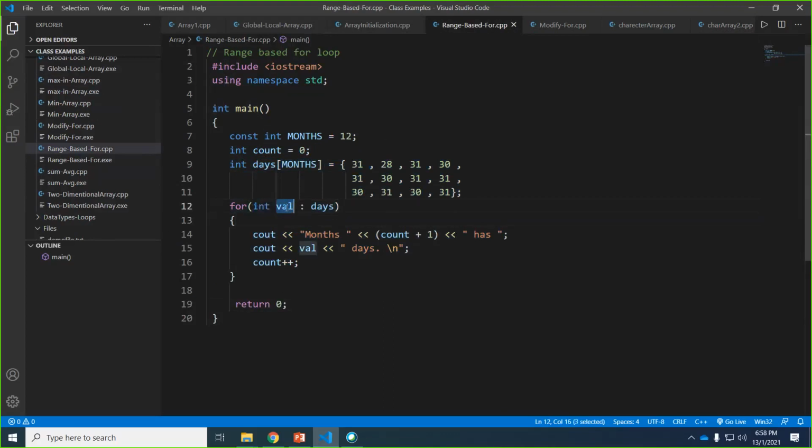some variable. You can use any variable that you want, then a colon, and then the array name. You see the array name is this one. The for loop reads each time one value from the array, puts it in this variable, and then we display it here. I just use the count to tell which value is this. If you want to skip this one, you can skip. So you see this range-based for loop is quite easy.